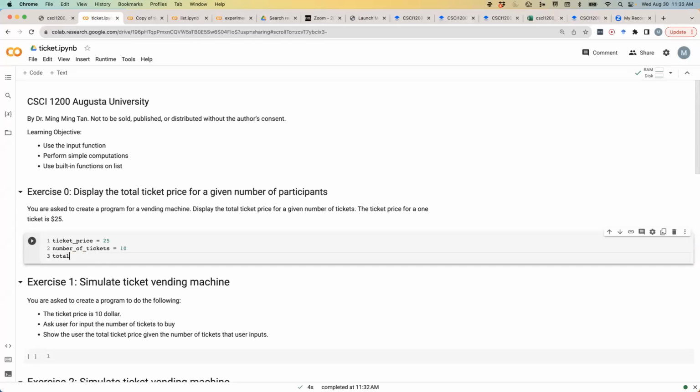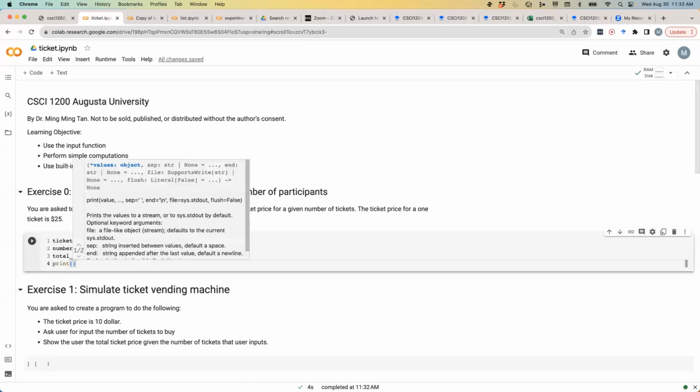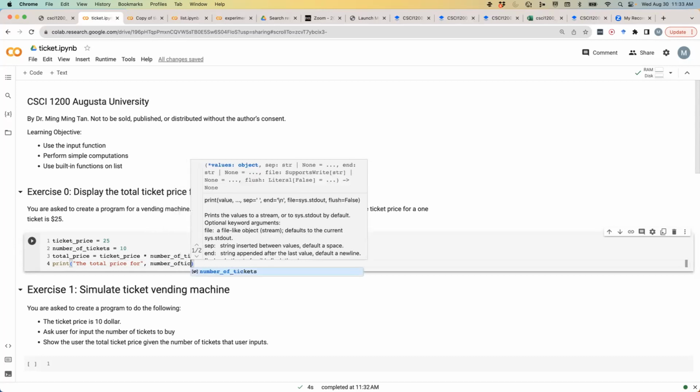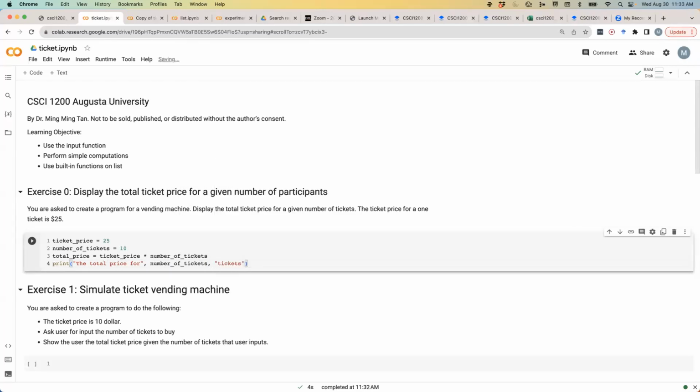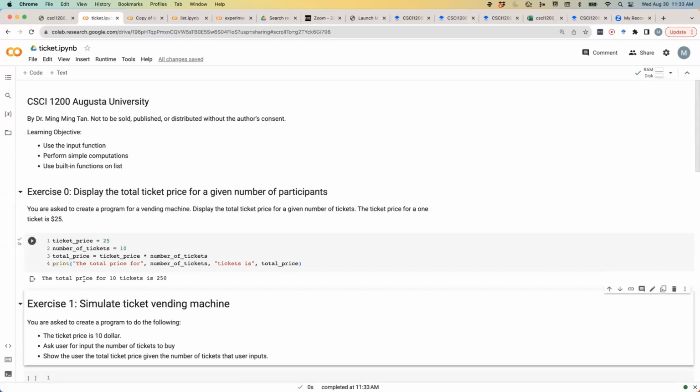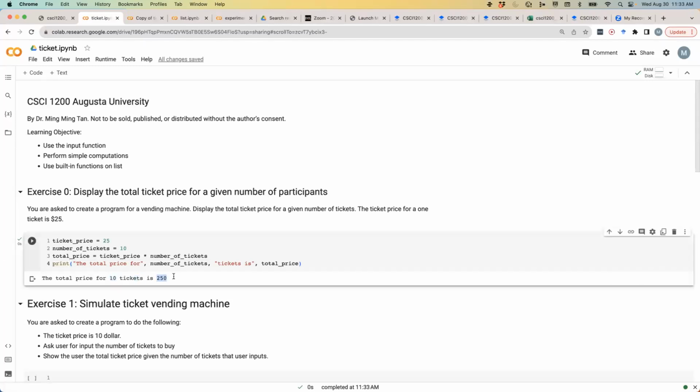So what is the total price? The total price for this number of tickets will be the ticket price, the price for each ticket, times the number of tickets that the user wants to buy. Okay, so we can print the total price for this number of tickets is the price. Okay, so the total price for 10 tickets is $250. Each ticket is $25, so 10 tickets will be $250.